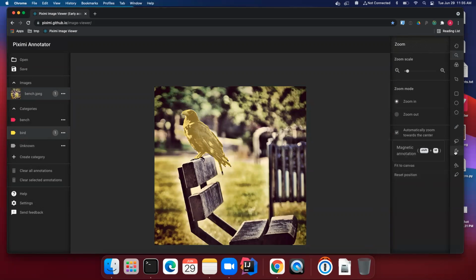The magnetic annotation tool is a pretty nice tool as well. It really depends on what type of objects you have in your image. If you have objects that have good edges, then you can use the magnetic annotation tool to go around those edges. And I'm just going to show you quickly around this bench, even though it's not an ideal object as well. But as you can see, I clicked. This is my origin point.